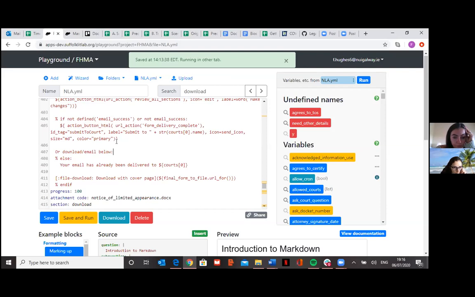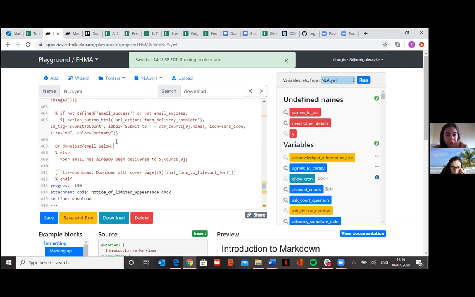Else, your email has been delivered to courts. File download with cover page. Final form to file URL for. We have final form to file set to above. It's set to your docx. So we don't have final form to file .url. But I don't have that either, and mine works.